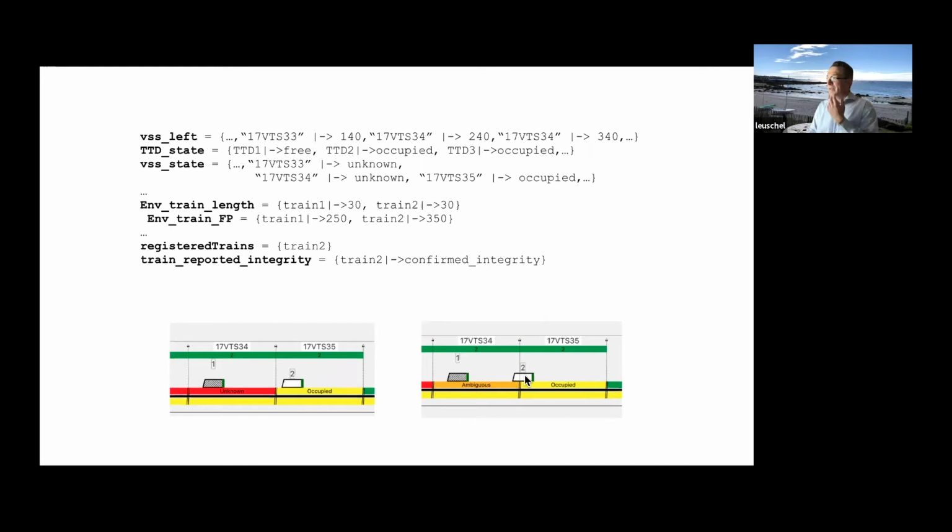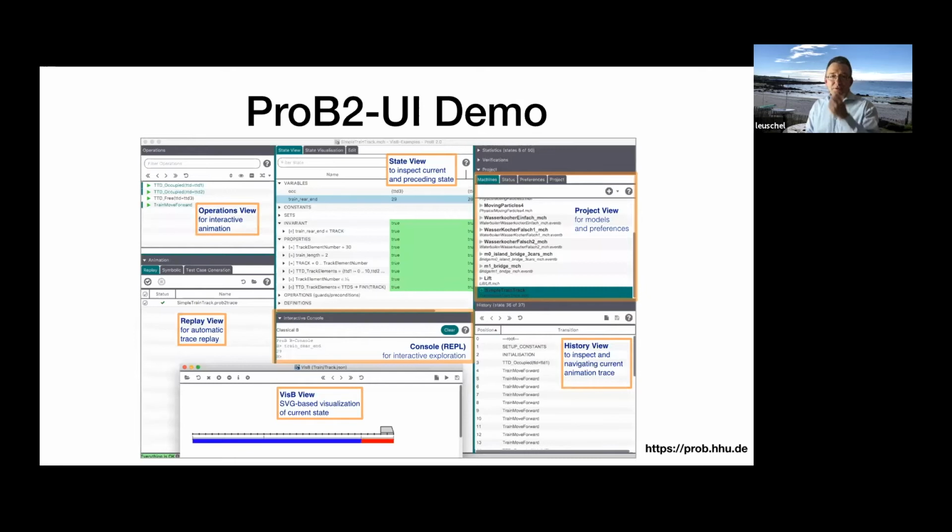I have actually prepared a small demo using a new version of our tool and a new UI, so you're going to see that in action. In that tool, I'm going to open a model and we can play with the model. The animator shows us which operations are feasible. We can inspect the state in the middle. You can see the history, and I'll show you the importance of visualization.